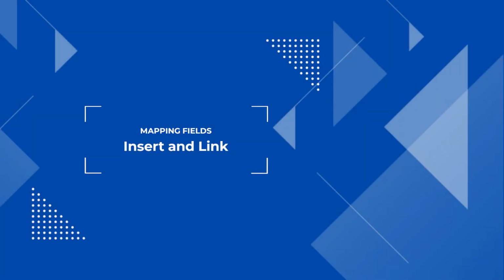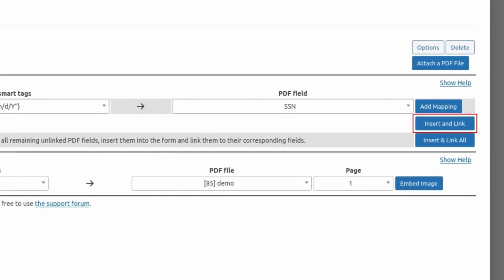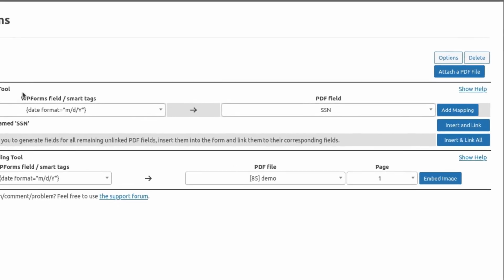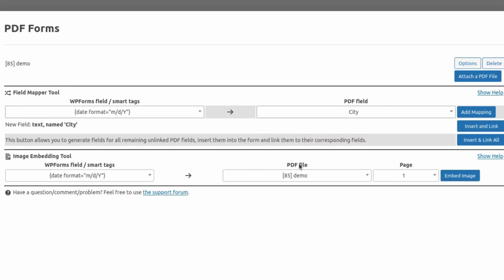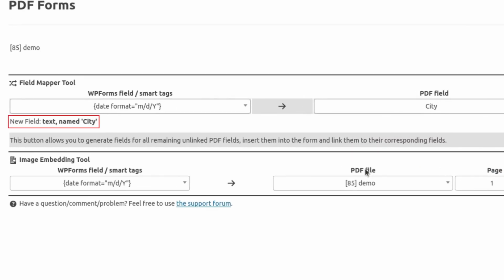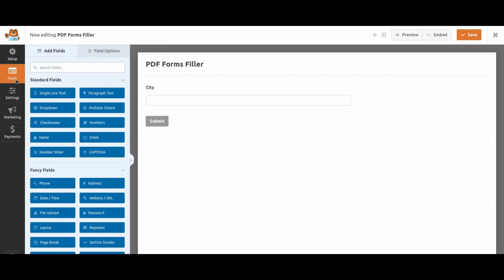Insert and Link button. Let's look at creating WPForms form fields and mapping fields using the Insert and Link button. When a field is selected from the PDF field dropdown, a new field is automatically generated and displayed below the dropdown. By clicking the Insert and Link button, this field will be inserted into the WPForms form and automatically mapped to the selected PDF field.